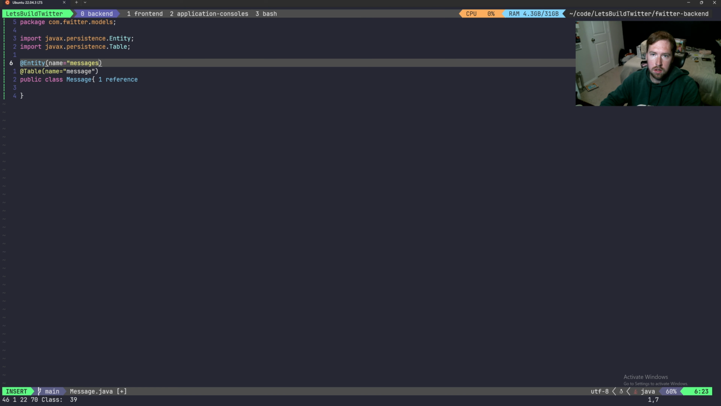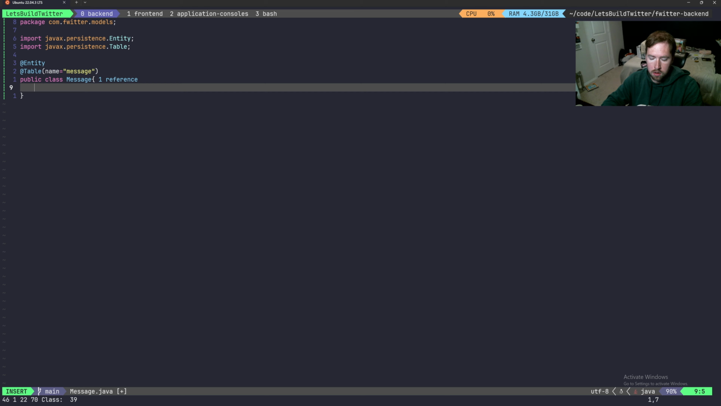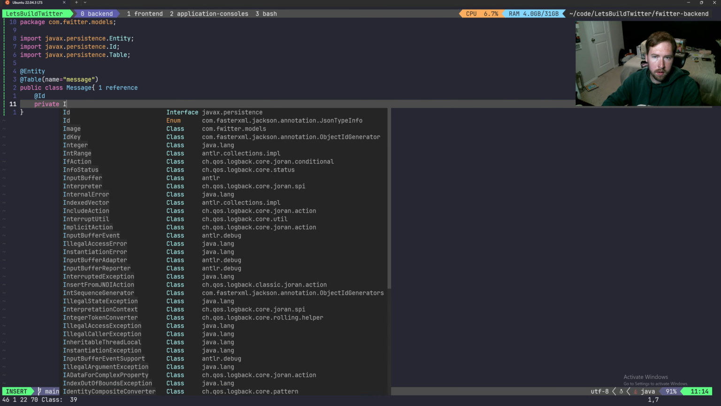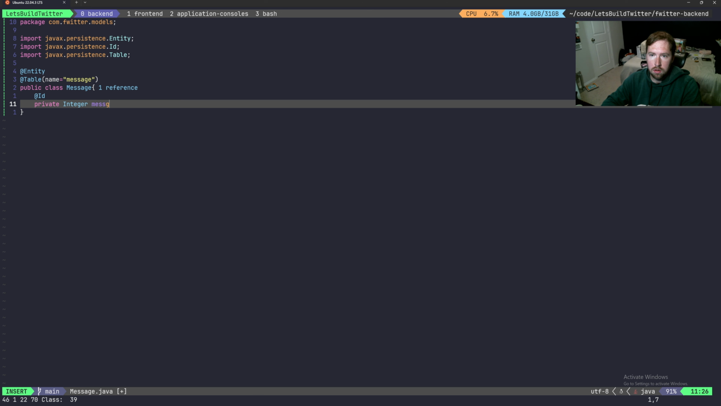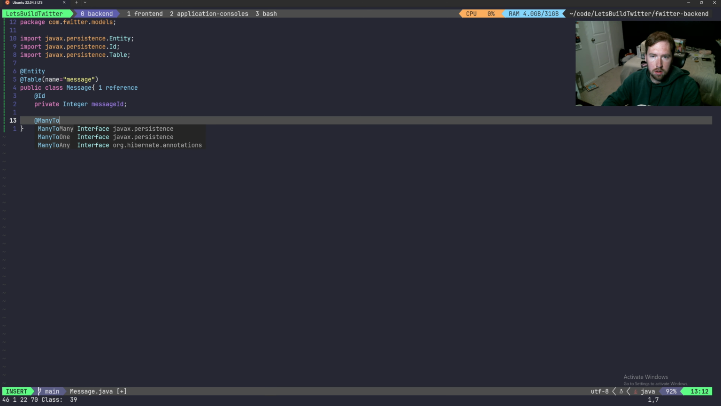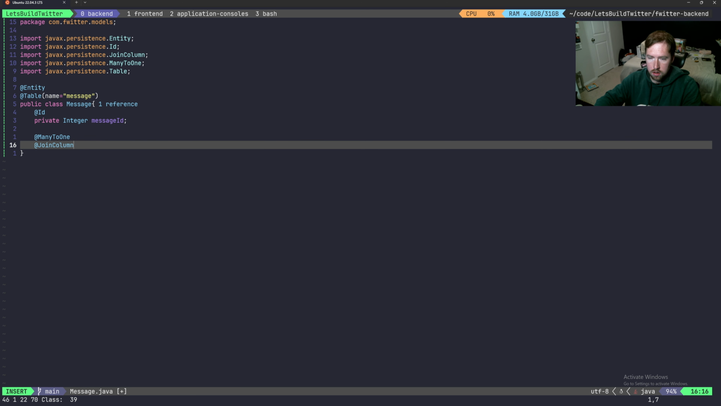Let me fix this. There we go. And then here, what we can do is just add an @Id, and we'll fix all this up later. Private Integer messageId. I just want this so that our conversation isn't broken. And then @ManyToOne, and here we'll have an @JoinColumn. Name is equal to conversation_id, so which conversation does it belong to? And nullable will equal false.